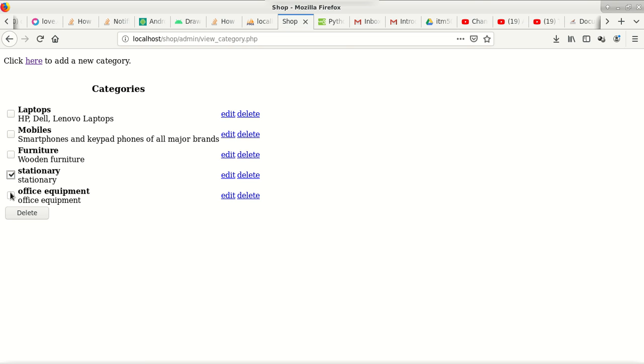Now if I want to delete them, I have checked this. Now when I check only these two categories, stationery and office equipment, and press the delete button, remember that the browser will only create an array of these two checkboxes, because in case of checkboxes only the values of those checkboxes that are checked are forwarded. So because only these two are checked, an array will be created for only these two checkboxes.